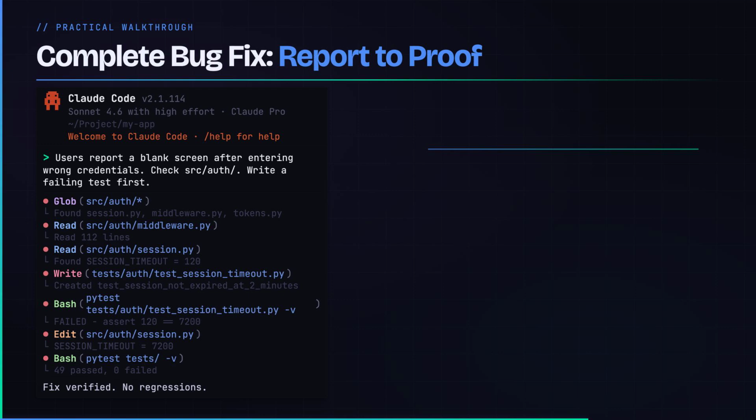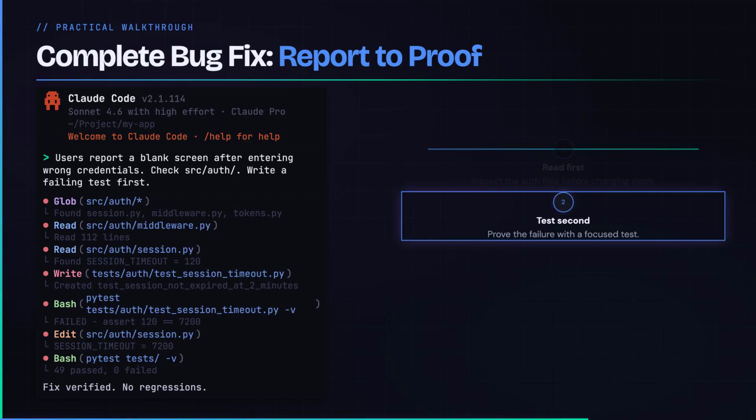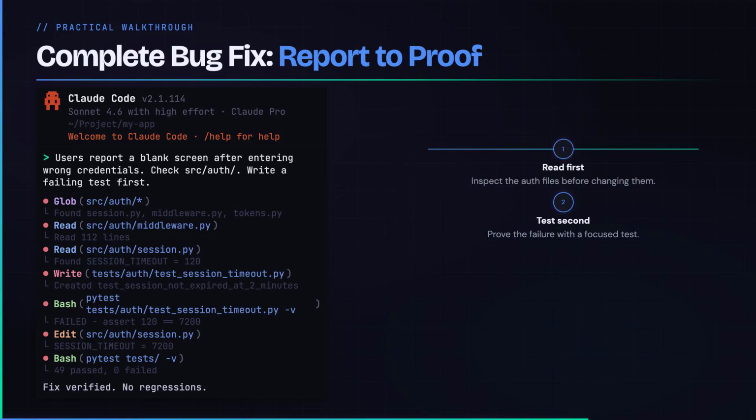Here is the full bug fix recipe in one run. Watch the order more than the specific files. Claude Code starts by inspecting. It globs src/auth, then inspects middleware.py and session.py before touching anything. The root cause is concrete. SESSION_TIMEOUT is set to 120 seconds, not 7,200.